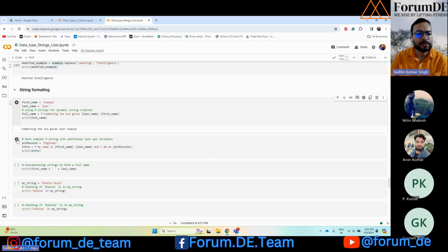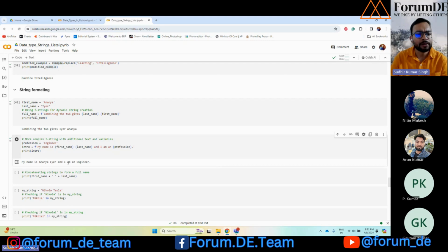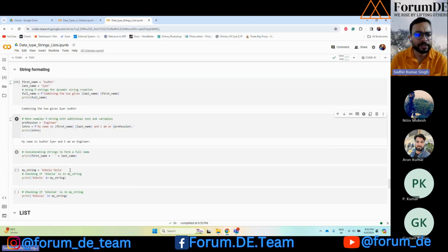So here what you can see is you just write, my name is Ananya Iyer and I'm an engineer. And if you change the name, you just have to change it here, like, let's say Sudhir. So here also you can change, and you have to change it at just one place and the changes will automatically take place. So concatenate strings to form a full name. This we already saw, that using the plus operator or concatenation sign, this can be done.